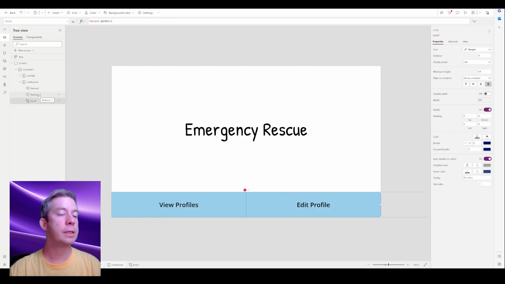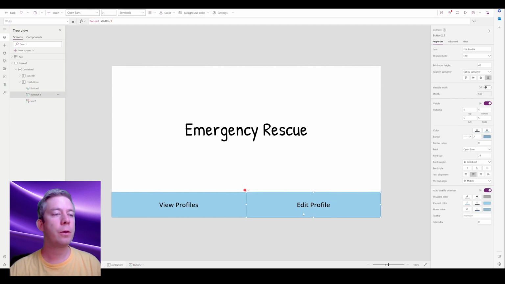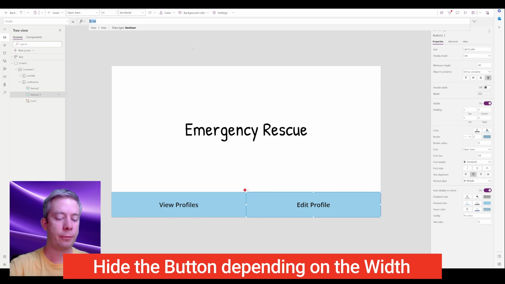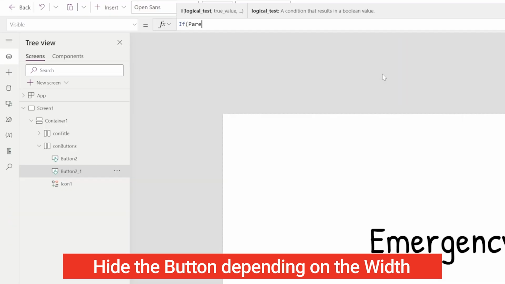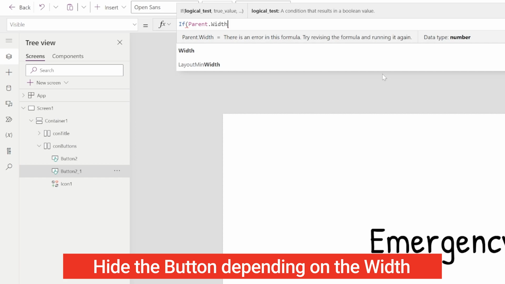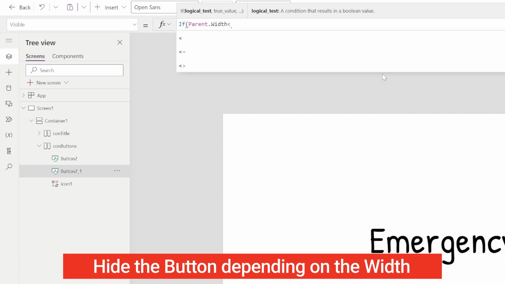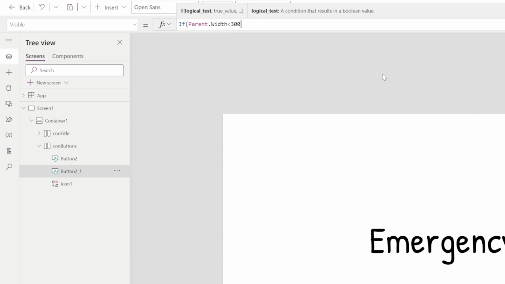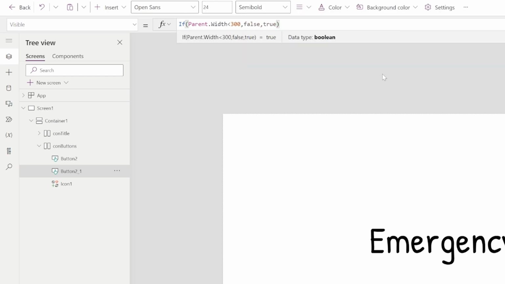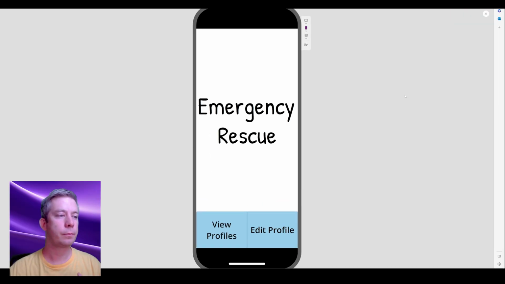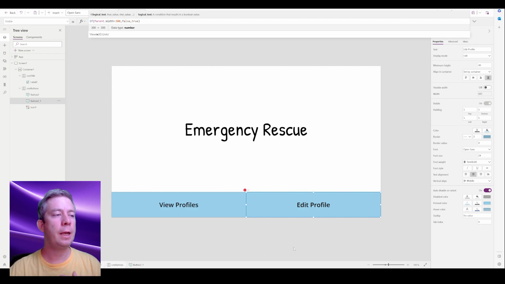So what I'm going to do is I'm going to say this button. So the visibility property of this button, I'm going to go to visible. Right now it's true. I'm going to say if parent.width is less than, let's say 300, then it's not visible, else it is. So let's take a look. It looks like 300 is not a good number. But right now, let's try, how about 700?